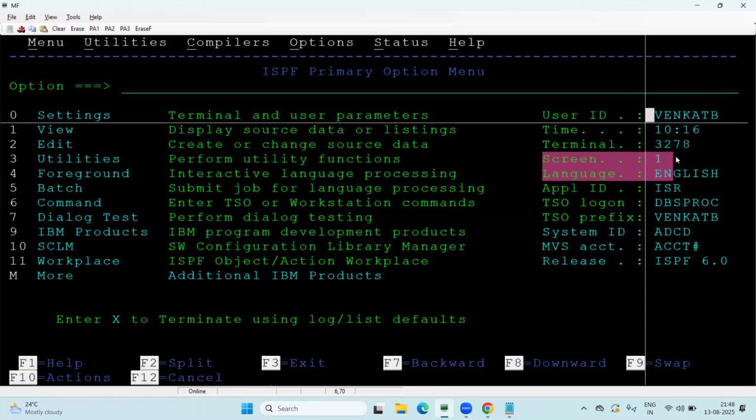The screen is one. Yes, this is very important at a later stage. Language, yes. There can be French, there can be Norwegian; other languages are there on mainframe. It is not only English. And TSO logon, DBS proc 9, nothing to deal with this. TSO prefix, Venkat B, nothing to deal with this. And which MVS version we are using, which ISPF version we are using, 6.0. And the system ID is ADCD.